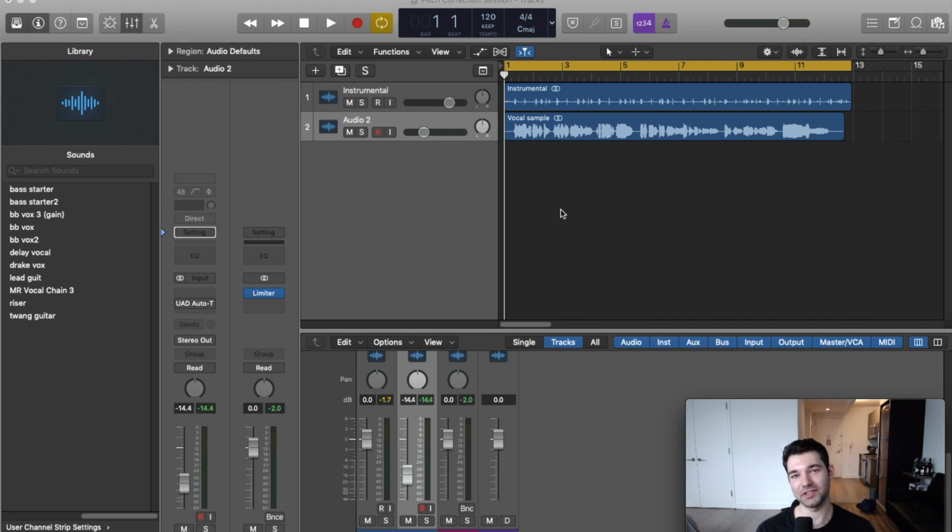Today we are going to be doing a tutorial of how to get an auto-tune effect on vocals in Logic Pro 10 using only stock plugins. So first I think it's important to just get a little bit of terminology on the table.